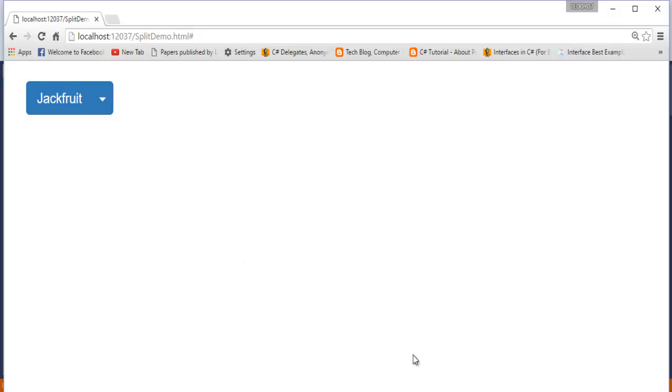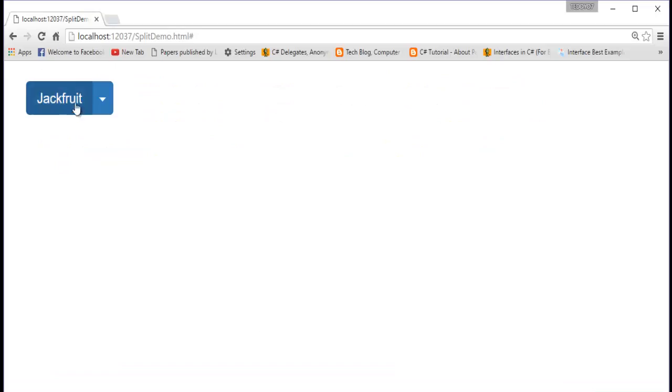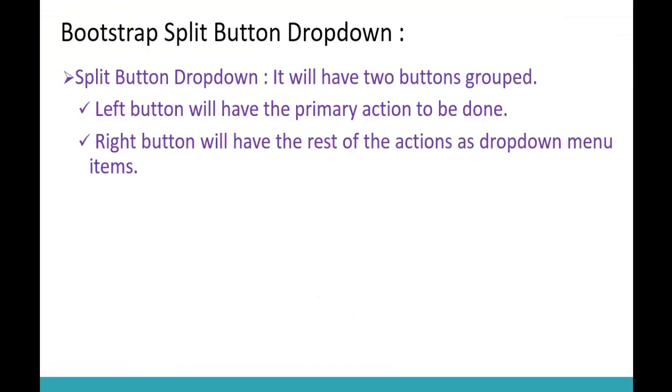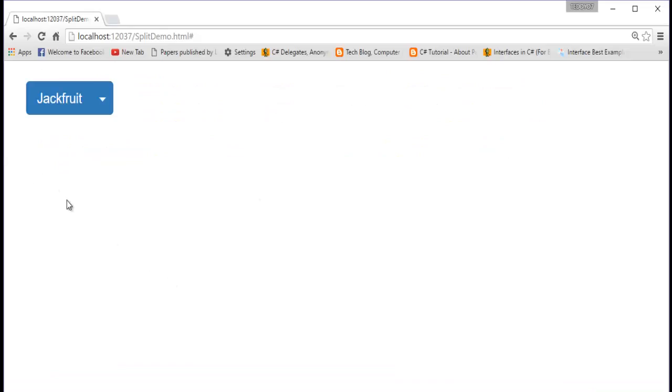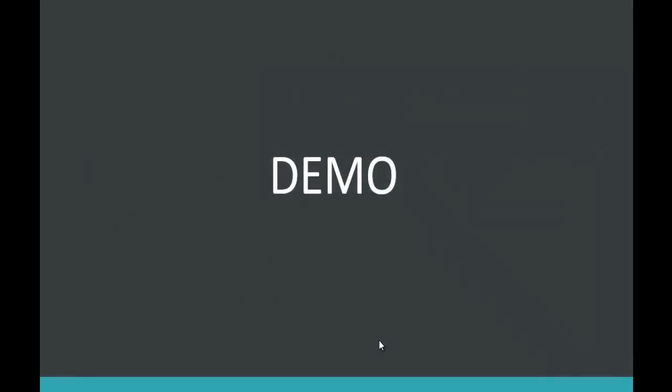A split button will have a group of two buttons, and the left button will indicate the primary action to be done, and the right button will have a dropdown. As I said, the right button will have the rest of the actions as dropdown menu items. That's what we learned, how to build a split button dropdown menu, and here is the code for that. And that's it for the day. We also saw a beautiful demo of how to build a split button.